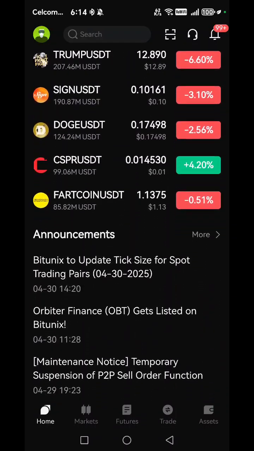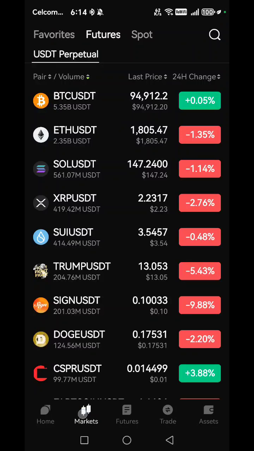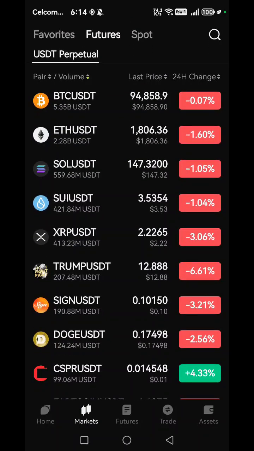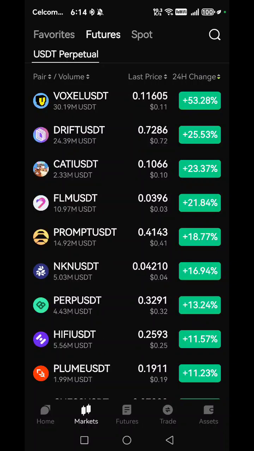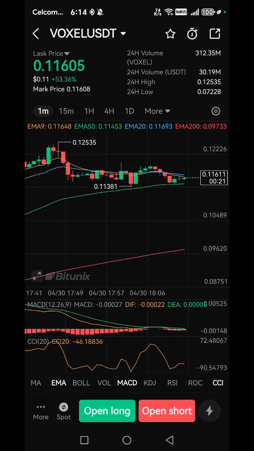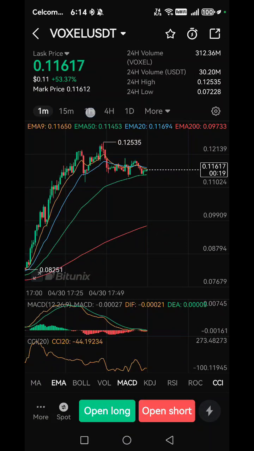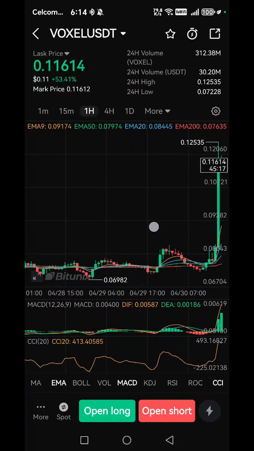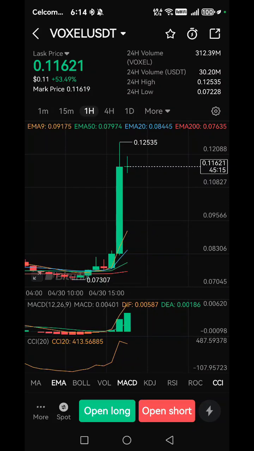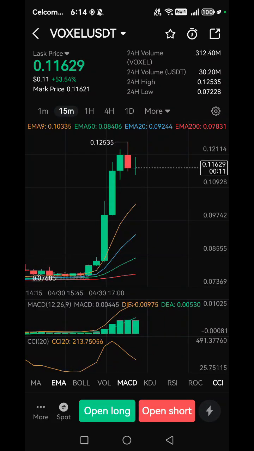Okay, now the next page, what you can see here is the marketplace. The marketplace is the one that you use to look for coins to trade. For example, in futures, you can click on the 24 hours button to check on what are the coins that have been moving currently. Like for example, this Voxel coin has been moving quite drastically in the past 1 hour, and currently it's been stuck over here. It doesn't really move up, it doesn't really move down as well.